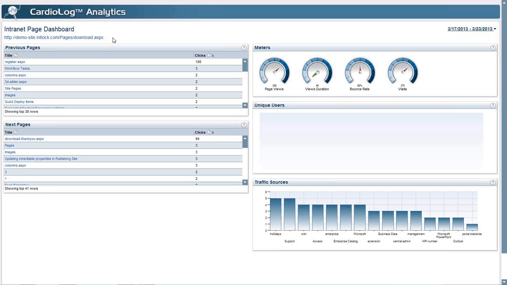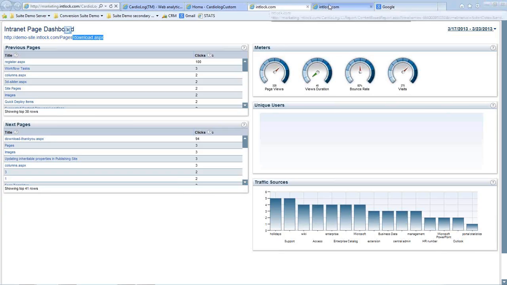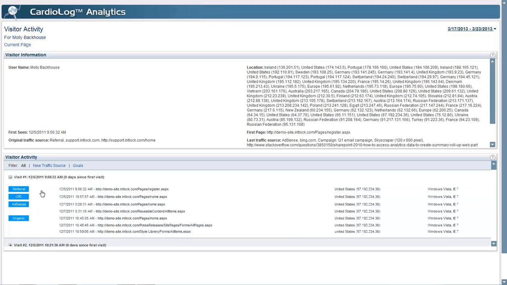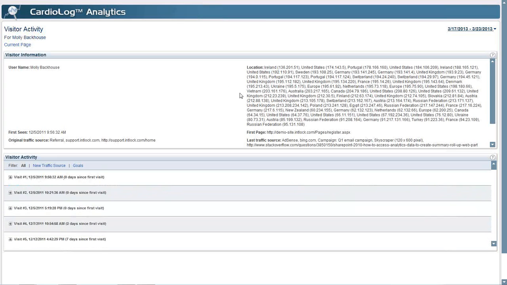And then we'll go back to our download page dashboard. So you can see a dashboard just for the download page, see how many pages it had, where folks came from, and so forth. And again, you can completely customize what this drill down dashboard will look like. Let's go to Molly. And here you can see a dashboard for Molly. We can see here where she's from geographically. We can see what pages she viewed during each visit to our site.